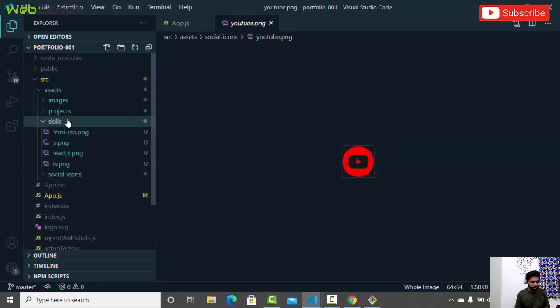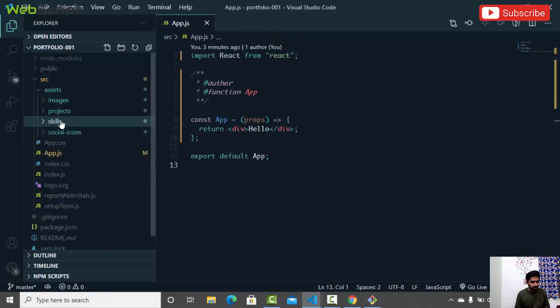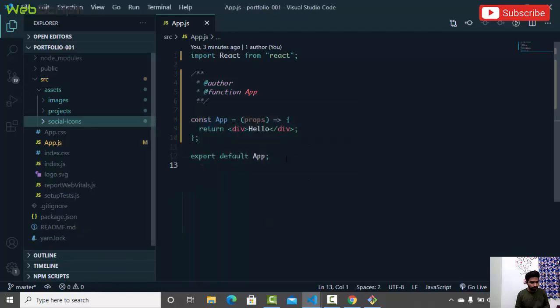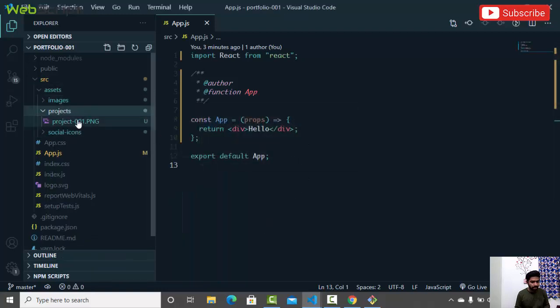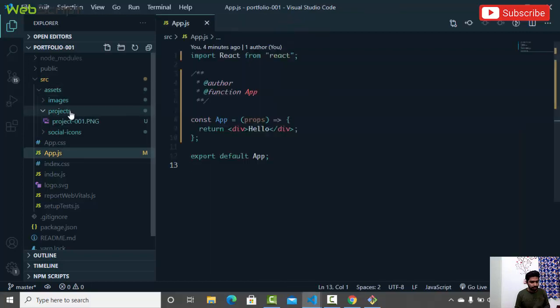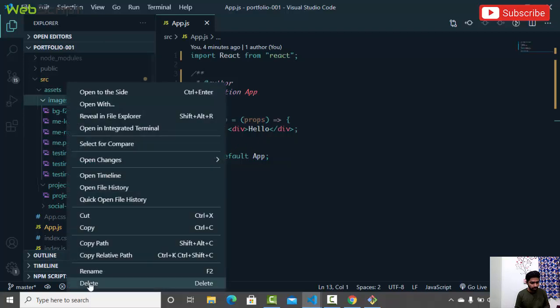Then we have a skills folder, and I'm going to use it. Oh no, this is not useful. Skills is not required, so let's delete this folder. Then we have projects, and here I have a project image. This is again my recently created portfolio, which I'm going to use as my recent project, right? Next we have images, and within this images I don't need this me also.